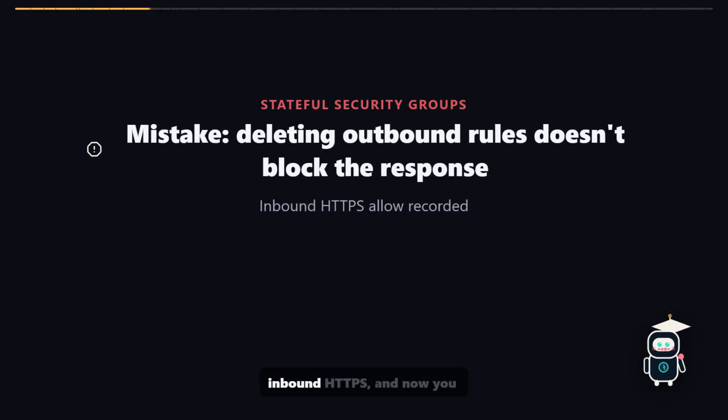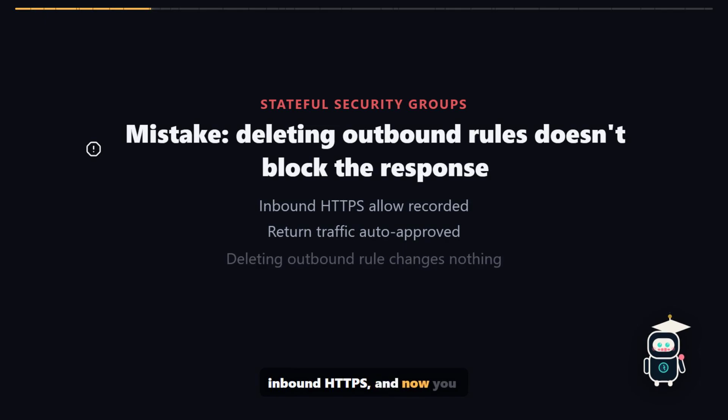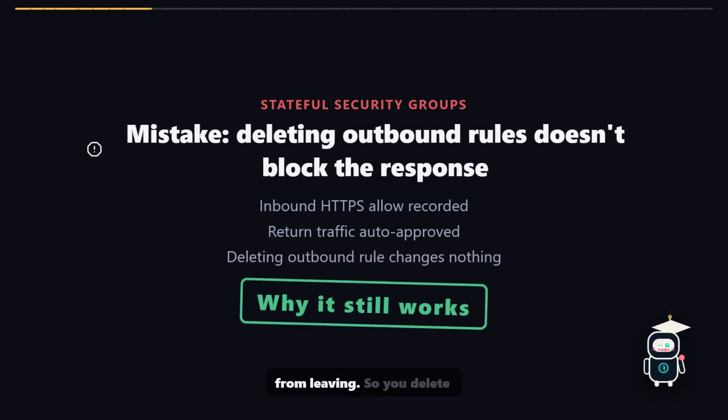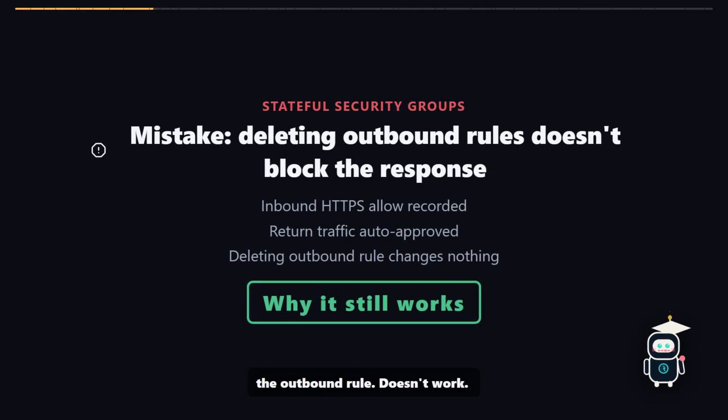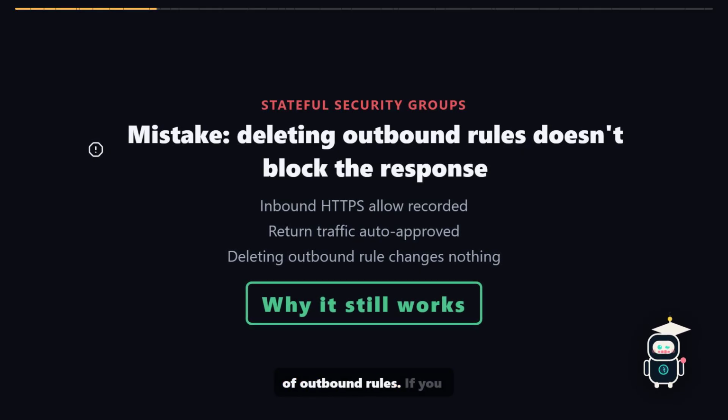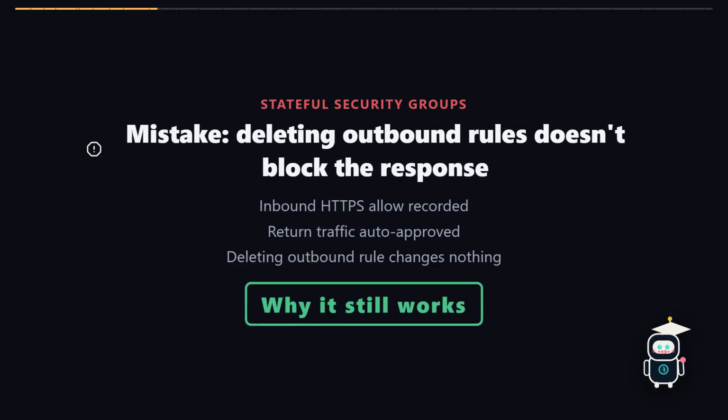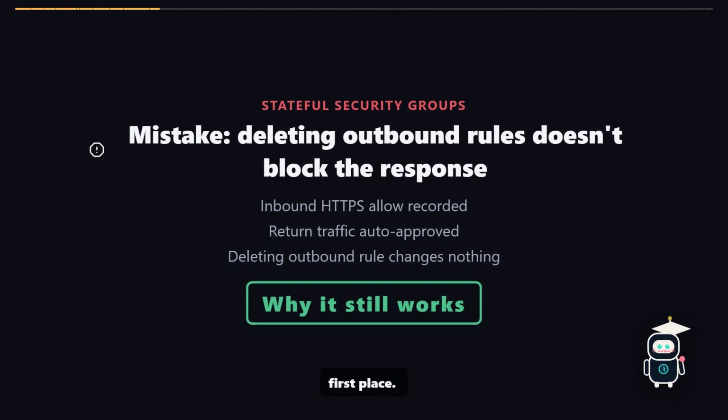You allowed inbound HTTPS, and now you want to stop the response from leaving. So you delete the outbound rule. Doesn't work. A security group remembers the allowed inbound connection and lets the response pass anyway, regardless of outbound rules. If you want to kill that flow, remove or edit the inbound allow rule. That's the rule that created the trust in the first place.